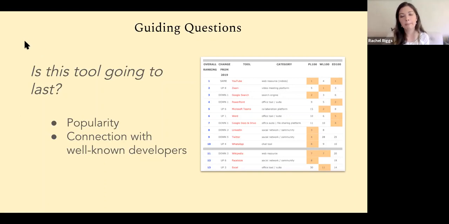I'm intrigued by that. And then our last guiding question: is this tool going to last? This is hard for us to answer because we're not all app developers here. I don't think, maybe some of you are. I am not. But it's worth doing a minimal amount of research into how popular the tool is and what other well-known developers it is connected with. So we know Jamboard and Edpuzzle, those are connected to Google. And I think that gives them some clout, some longevity. So I feel good about using those tools at this point in time.